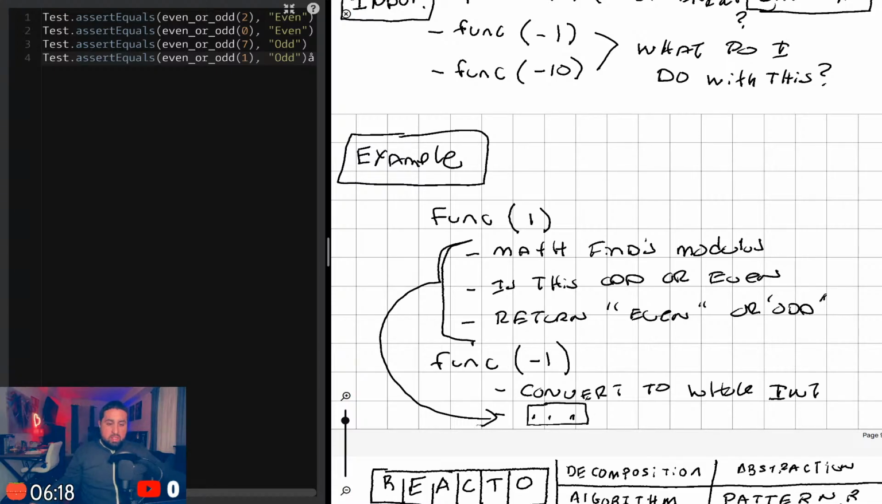Like, do the math. Then is it odd or even? We'll do some logic here, some logic, and then return even or odd. So this example is one of the edge cases, right? Edge case. Okay. All right.